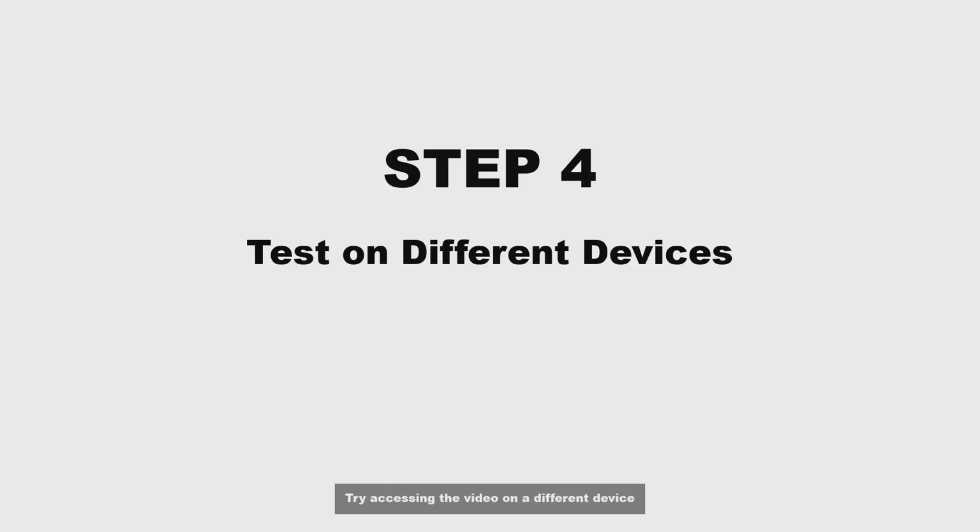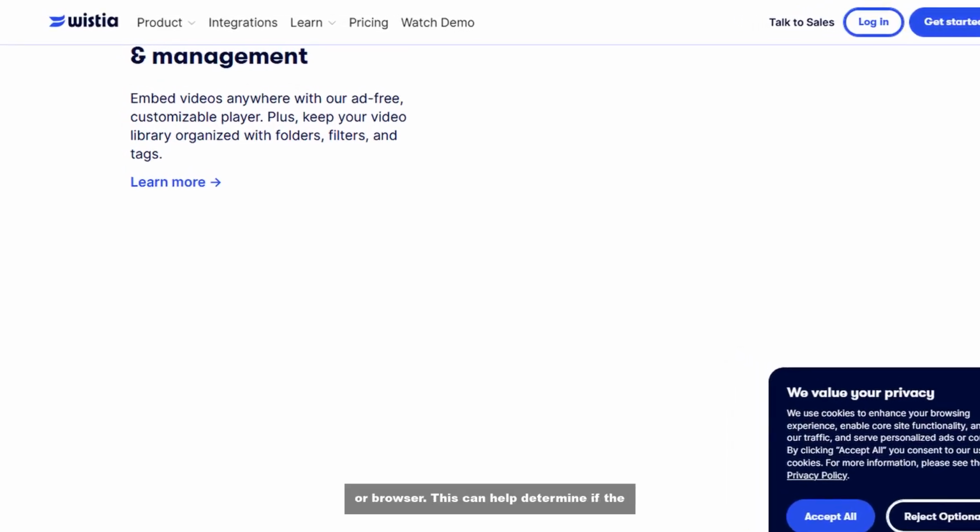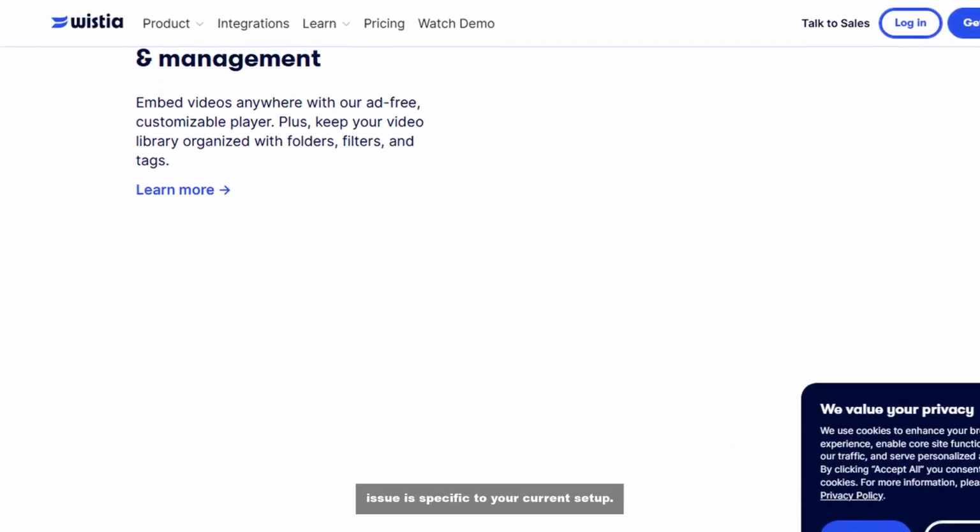Step 4. Test on different devices. Try accessing the video on a different device or browser. This can help determine if the issue is specific to your current setup.